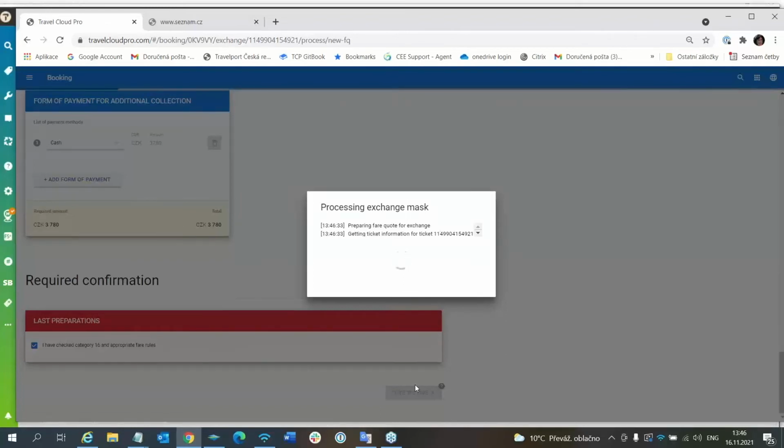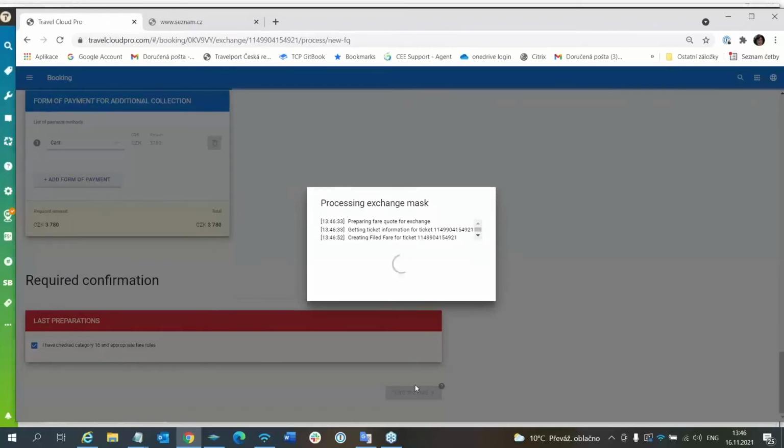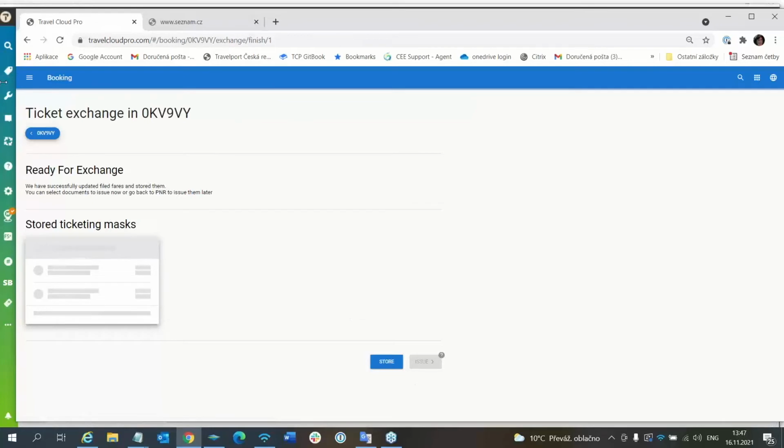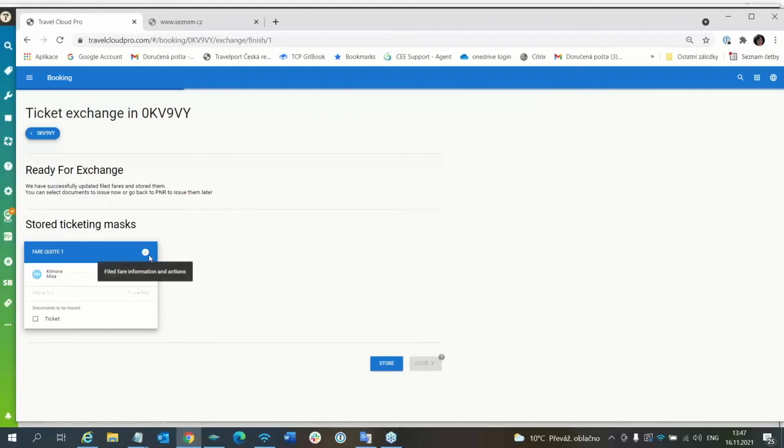And you can see on your screen what TCP is doing just now, that it is working. So it is creating exchange mask. Everything will be completed, and everything is stored in your PNR and prepared for either storing or issuing the ticket.